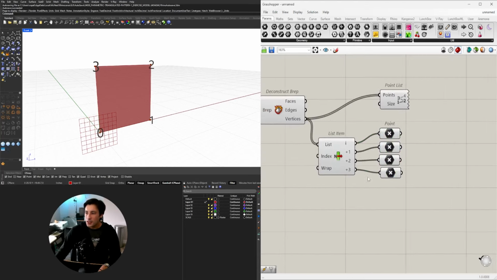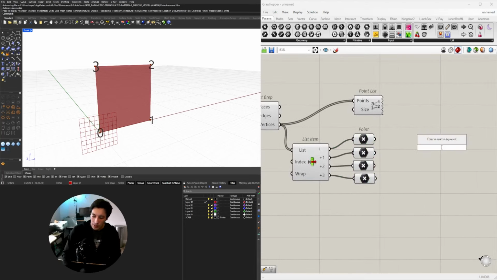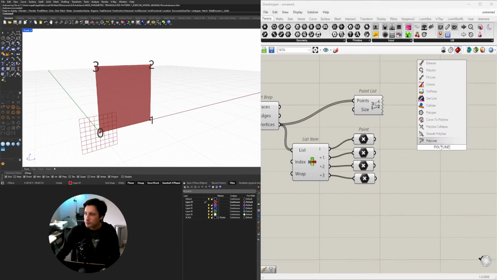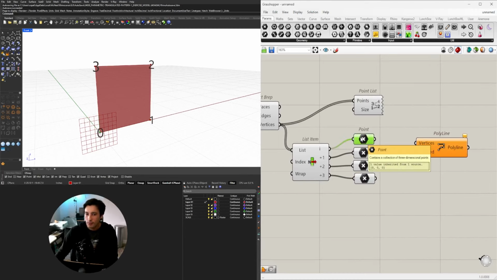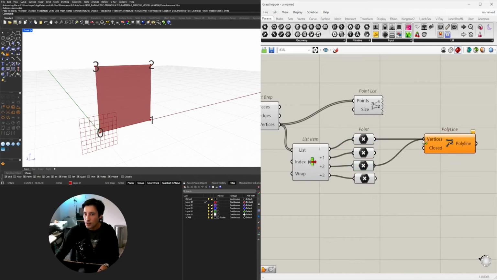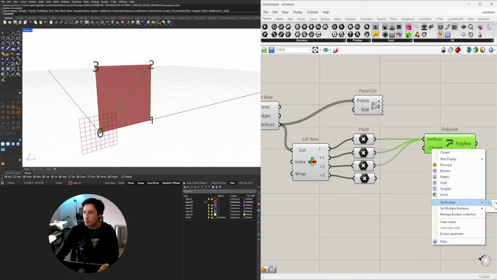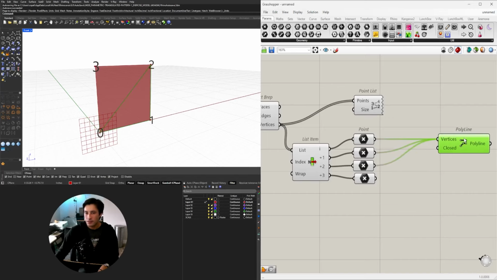So to bring those together, we can use a polyline. So we'll start at 0, go to 2, and then 1. Now notice it creates this, but we don't need to create the last one because all we need to do is go to close, set Boolean to true. All right, so we got one triangle.